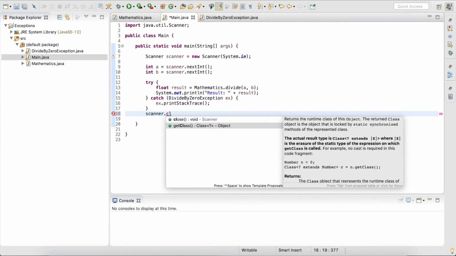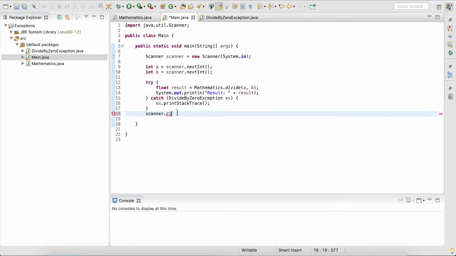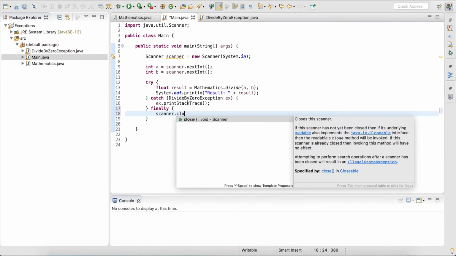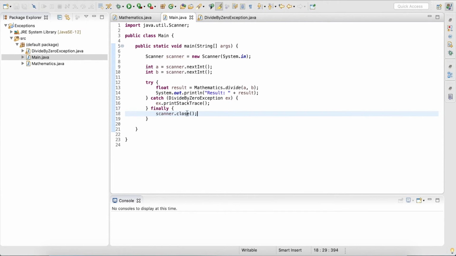Now, we always want to close it. So typically for any file, stream file, or here the scanner, we typically add a finally block and we call scanner.close. That way it's guaranteed to be executed and we never forget to close it.